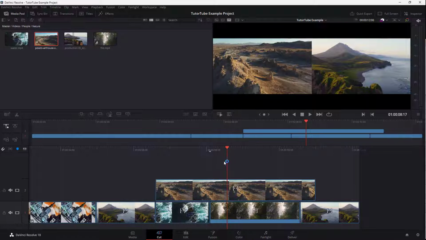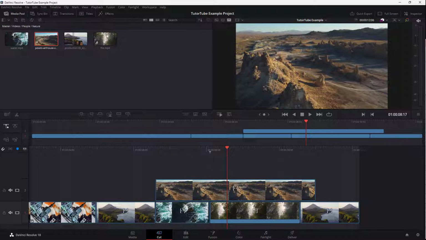So that is how you can work with timeline clip arrangement inside of DaVinci Resolve, inside of the cut view of the application. So hope you guys learned something as always.